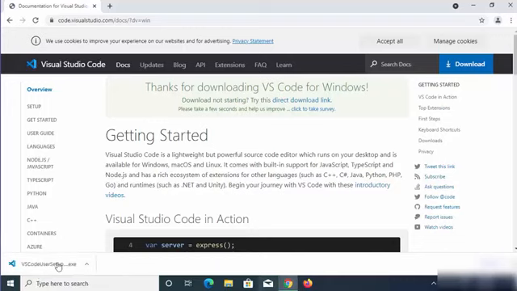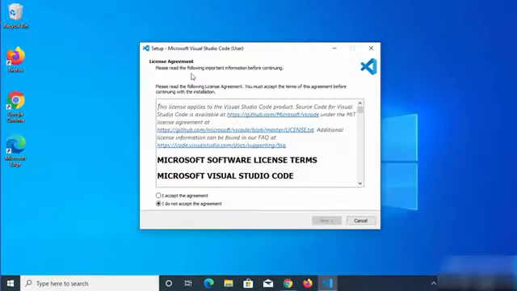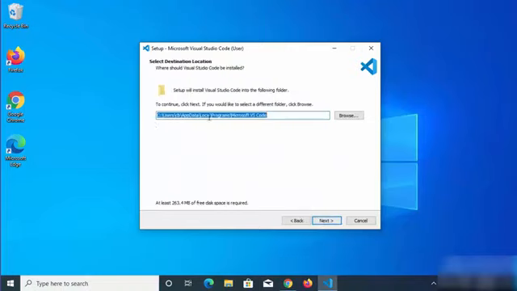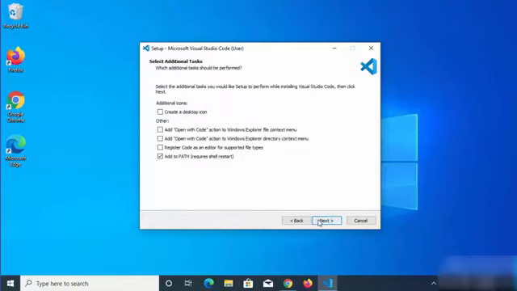So once this executable file is downloaded, I'm going to just click on this file and I'm going to minimize my browser. And now the Visual Studio setup has been started. So I'm going to just check this radio button which says I accept the agreement and then click on next. This will be the location where your Visual Studio Code editor will be installed. So if you don't have a good reason to change it, just leave it as default and then click on next, and then just click on next once again.